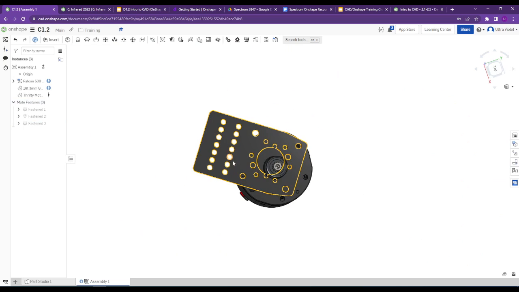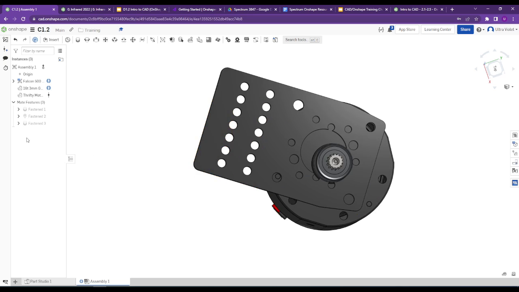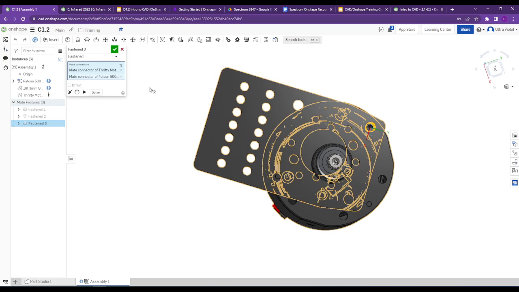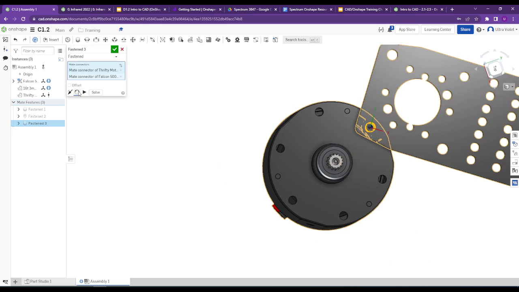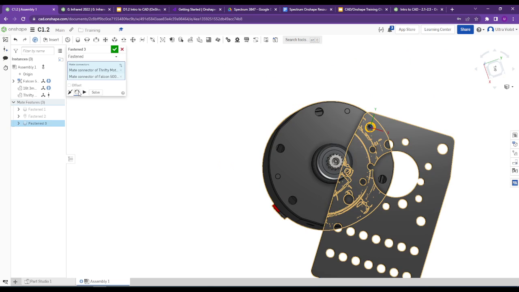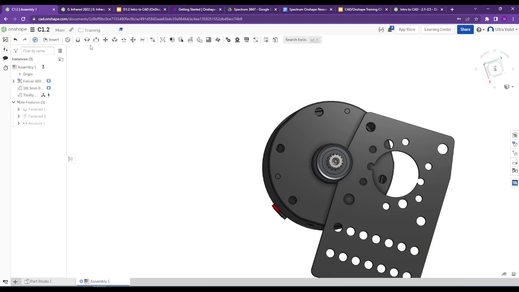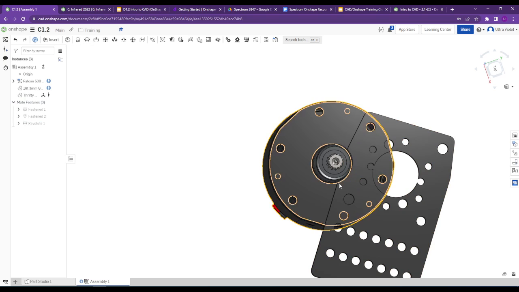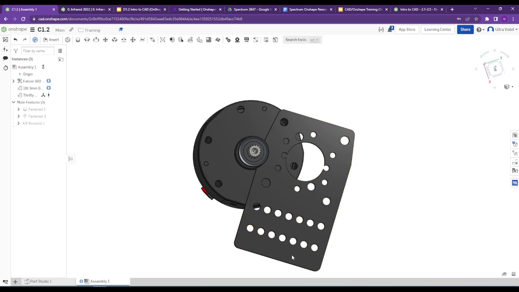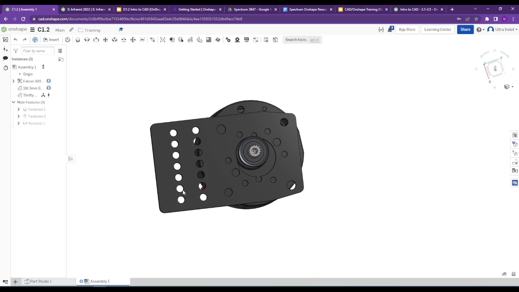And so we fastened one of them. Oh, that's not quite what I wanted. Hold on, let's see. Yeah, that's going to be really weird, so let's not actually fasten that. Let's go ahead and call it a revolute. Revolute is this one right here, and revolute means that we can have it spin. So I can drag this and it's going to spin just like it would in real life.